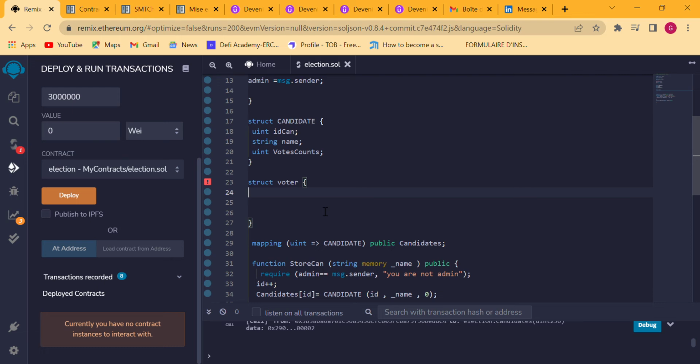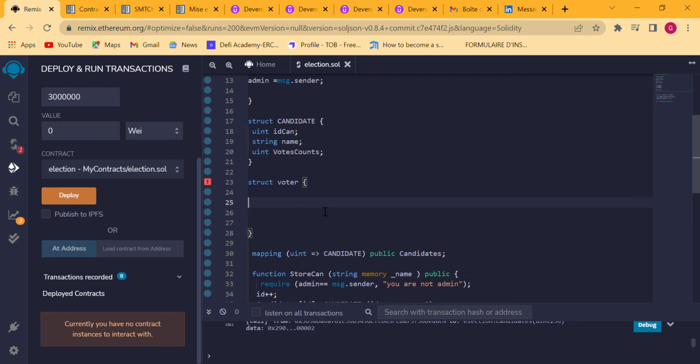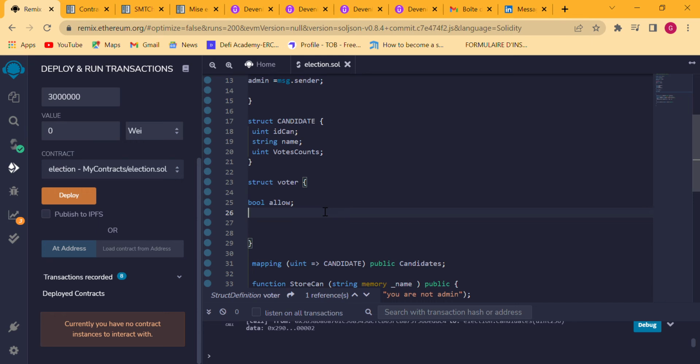First of all, we need to know if the person is allowed to vote. So we are going to use the bool variable. So we're going to say bool allow, to know if the person is allowed. So we are also going to declare another bool, because we also want to know if a voter has actually voted before.